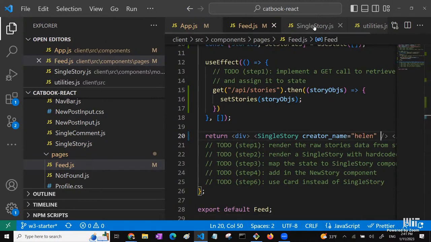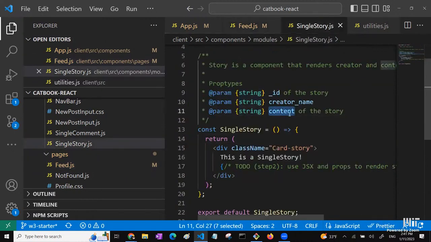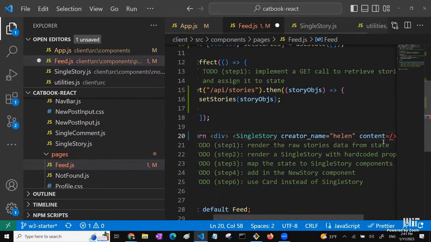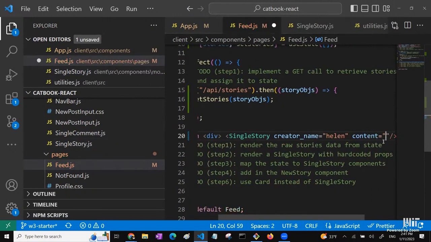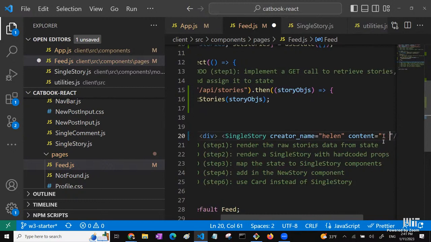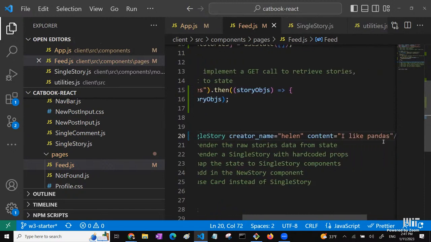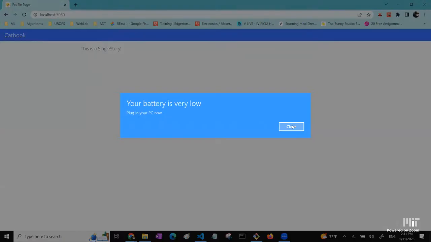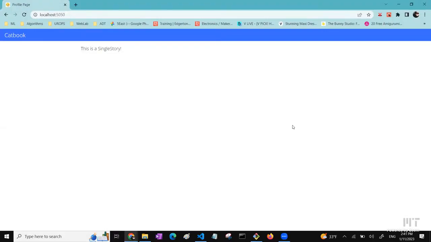The second prop that single story takes is content. To pass it in, we do the same thing. We take the name of the prop and we let it be equal to whatever value we want. Let's say for me, I like memes. And you might notice that this will probably not render. Yes, the rendering is in the next step.